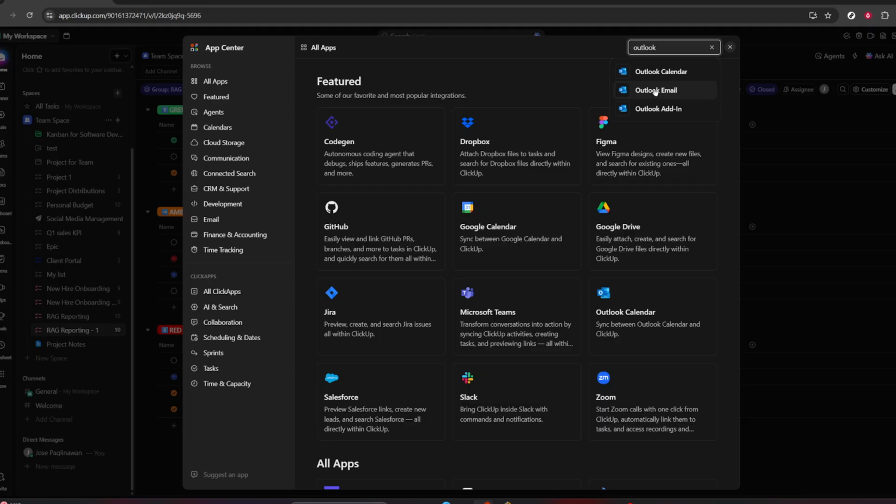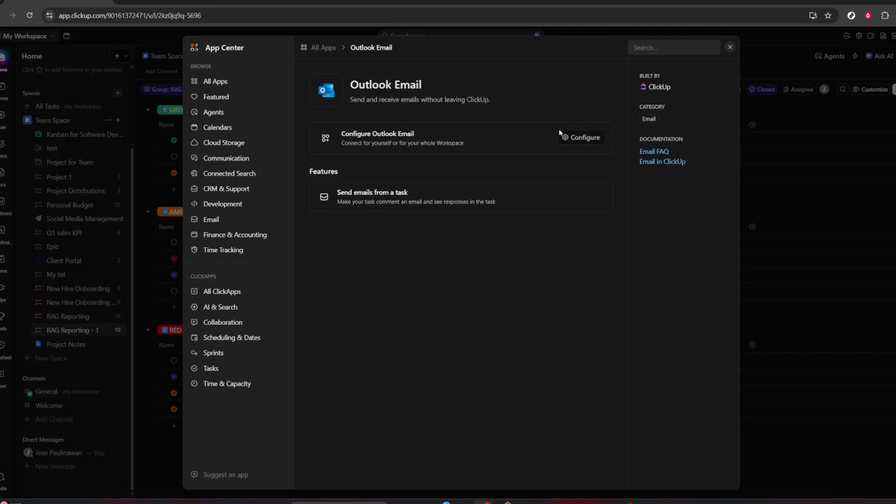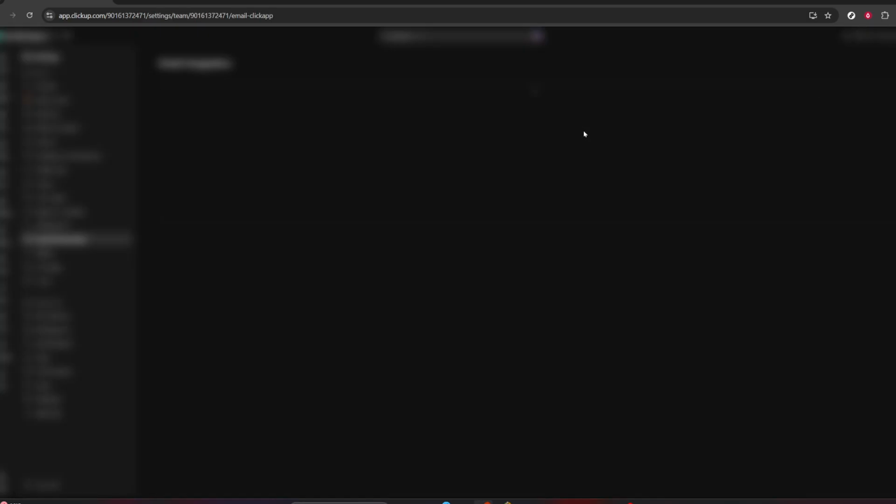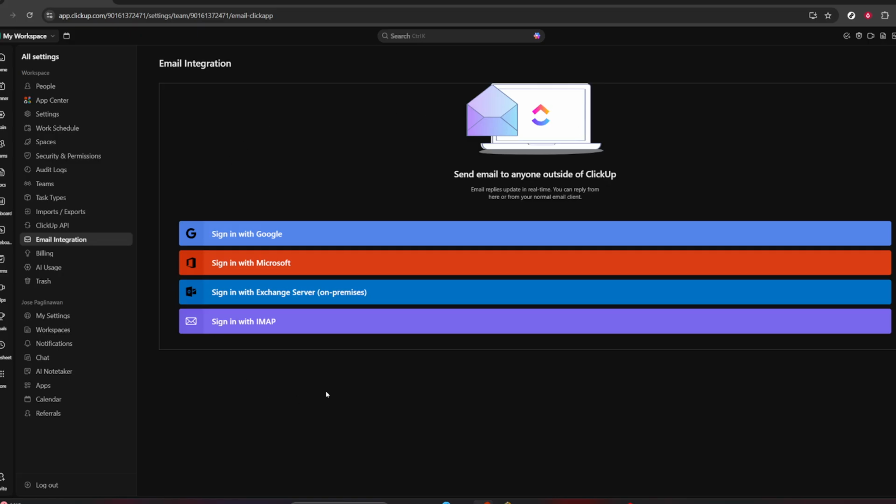The button label may vary depending on whether the integration has been visited before, but both options lead to the same setup flow. This tells ClickUp you're ready to link your Microsoft account and sets up the secure handshake between the two services. Now choose Sign In with Microsoft.